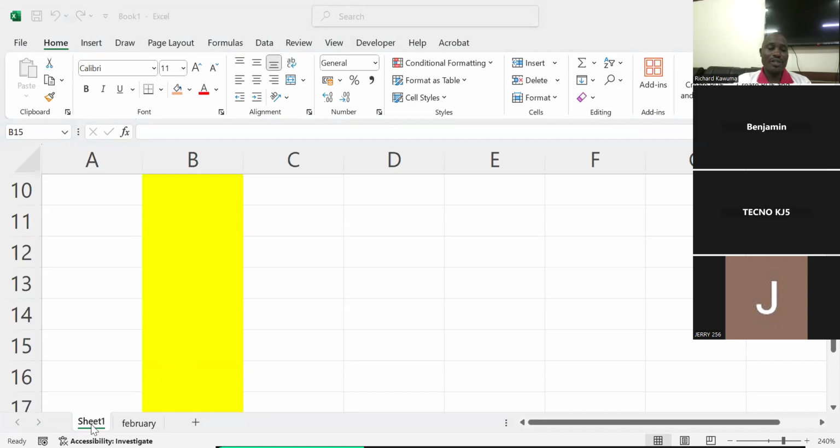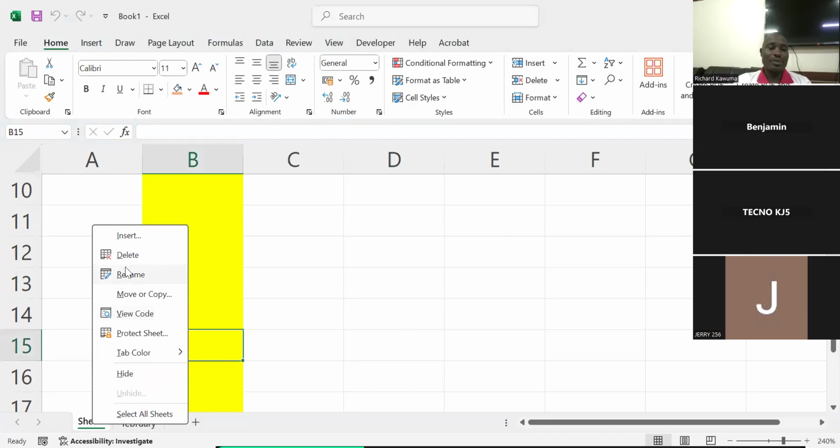You can name the sheet. This one I'm going to call January.